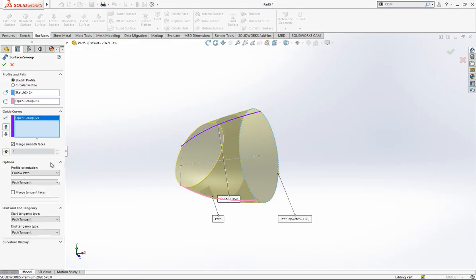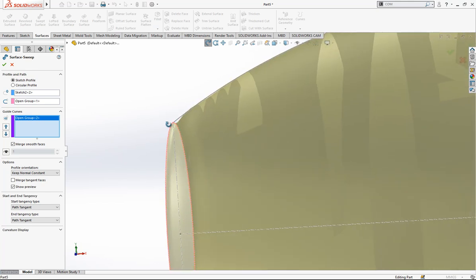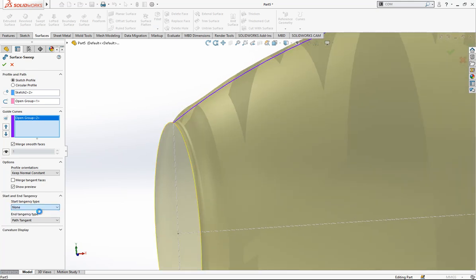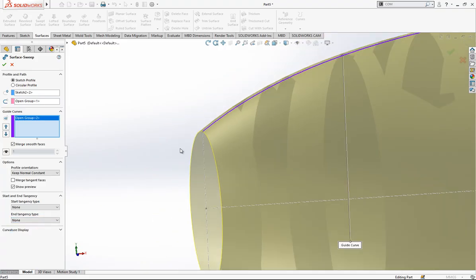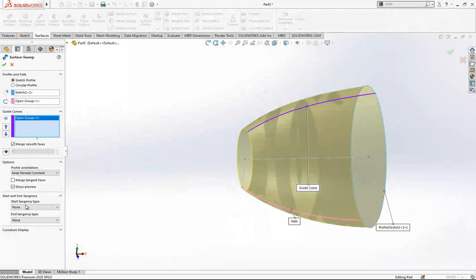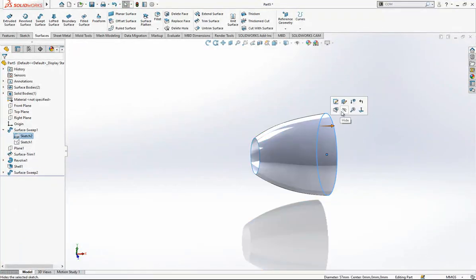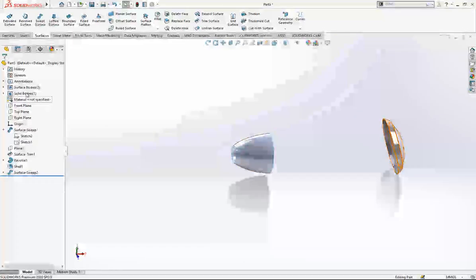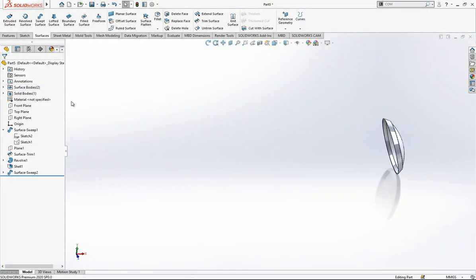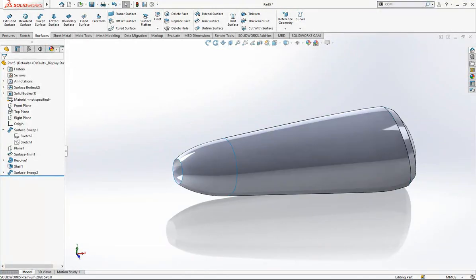And what we were saying here, we say keep normal constant. As you see here, there are some deviations, and we say none, and then the deviations go. These are little details, but it is very important. Sometimes it affects the quality of your surfacing a lot. And if we need to show what we have done, we are here.